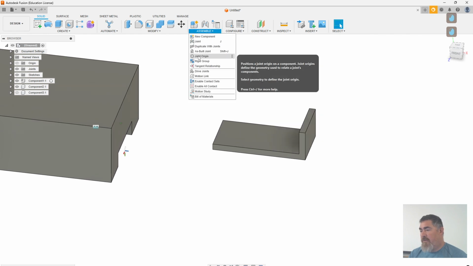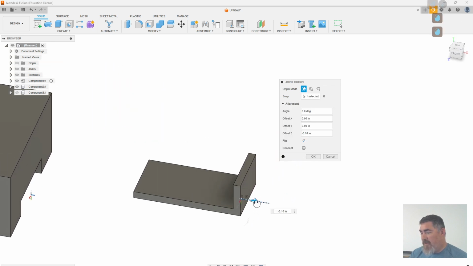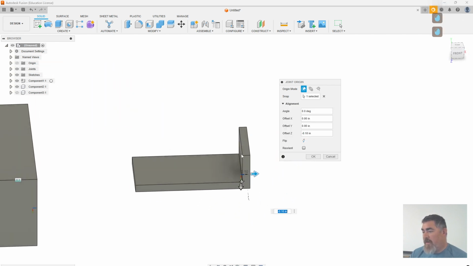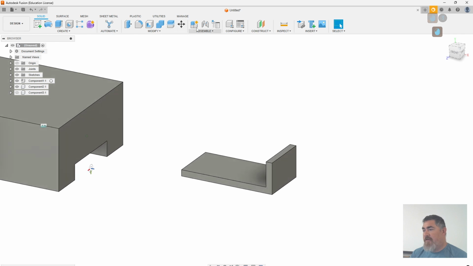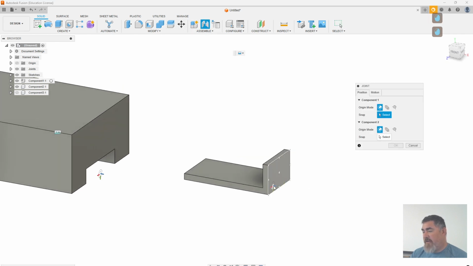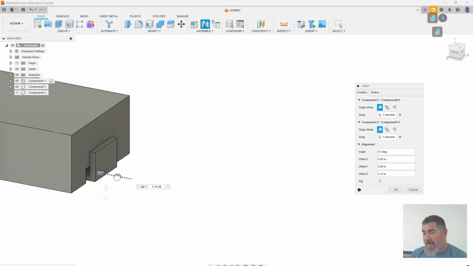Say I want to make a joint origin. Put it here, and then slide it in a little bit. But I can't snap to this face here. And I could do the same thing. I could just do a joint origin from here, there to there, and slide it out a little bit.